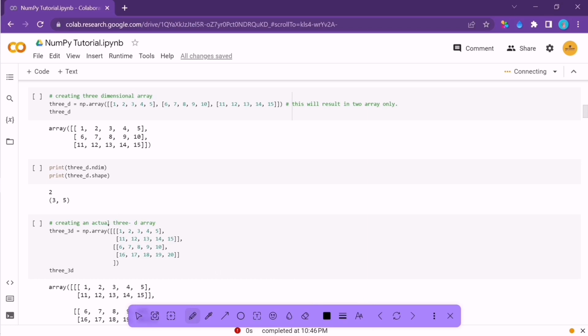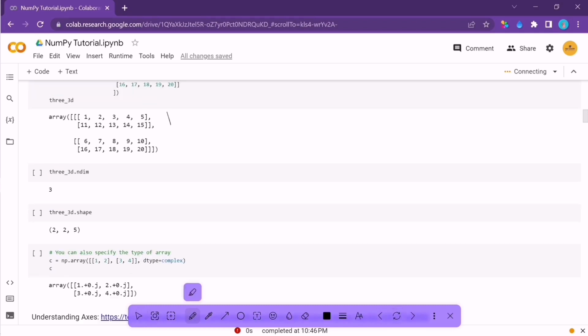So make sure that you are adding brackets here. The moment you are moving to a bigger dimension, all you have to do is add an outer bracket, and within that bracket you add the lower dimensions. Now see, this is the output of the 3D array that we created, and the shape here is 2 2 5. That means we have 2 layers, 2 rows and 5 columns.